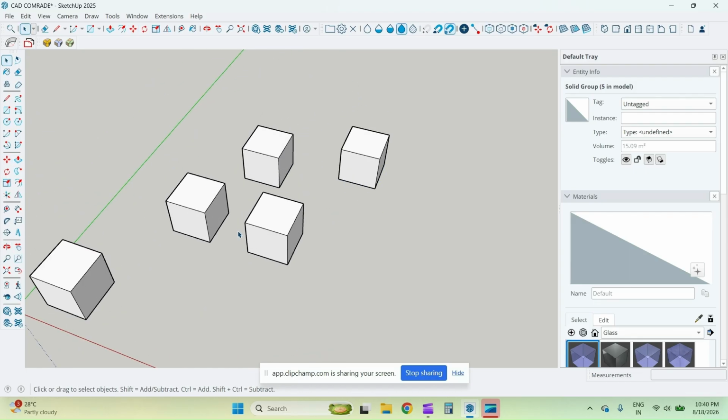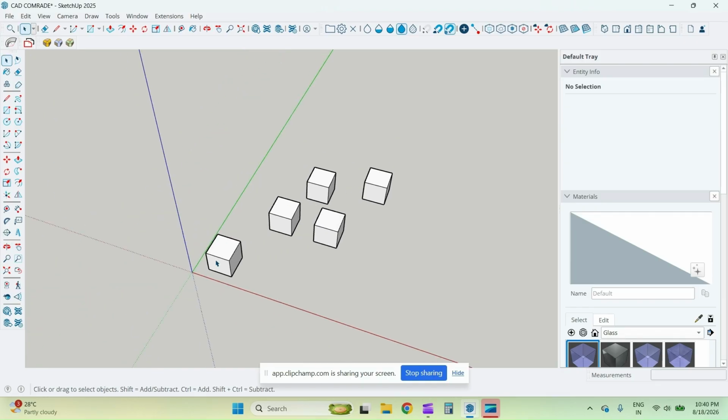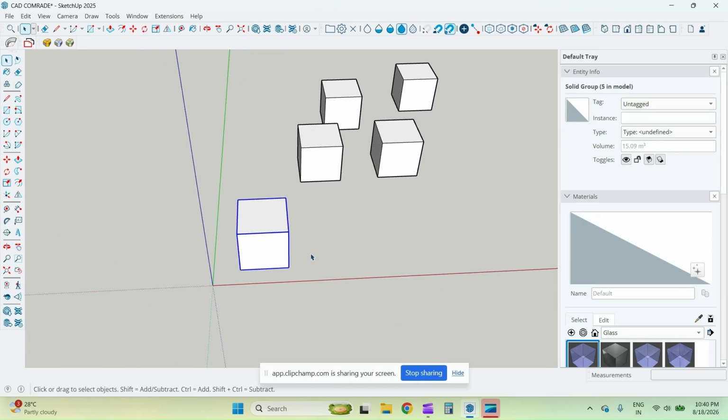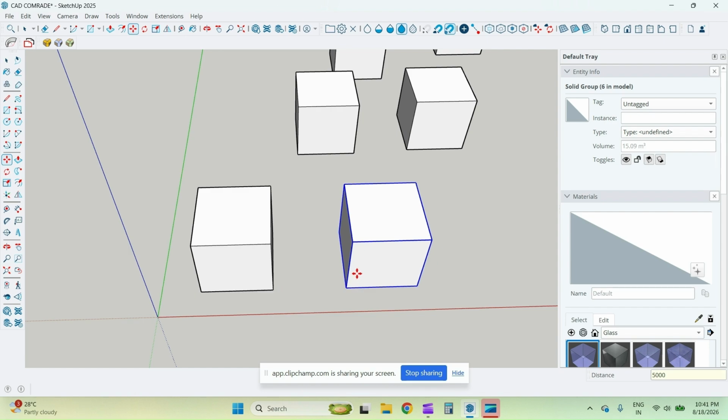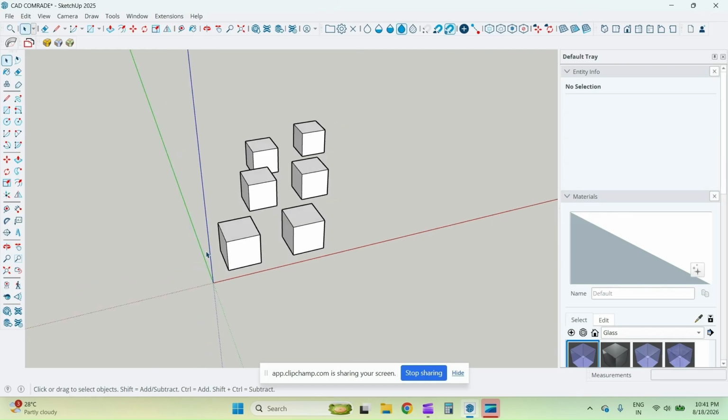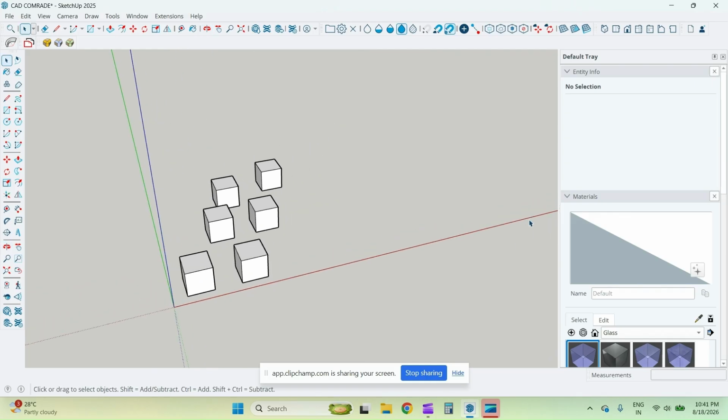But what if you want to duplicate that object multiple times? So basically, let's consider that I want to keep this on the distance of 5,000 mm, and I want like this 10 in a row.